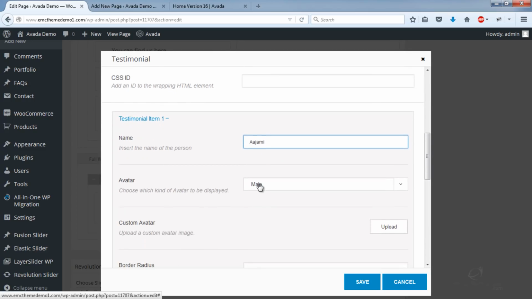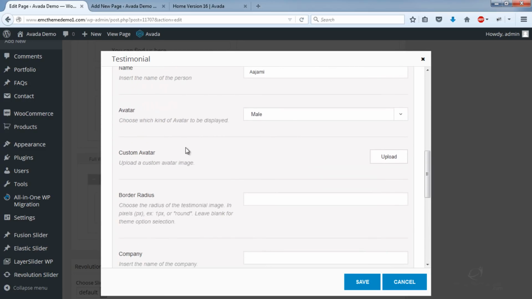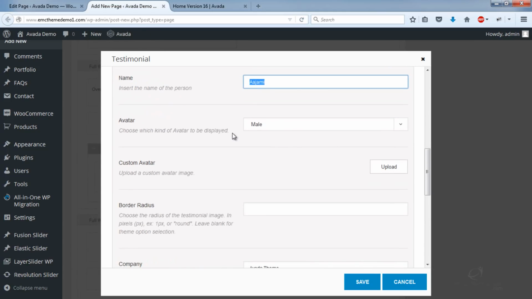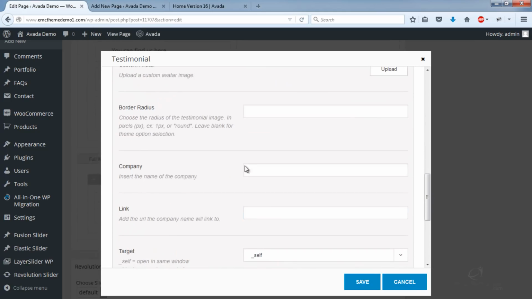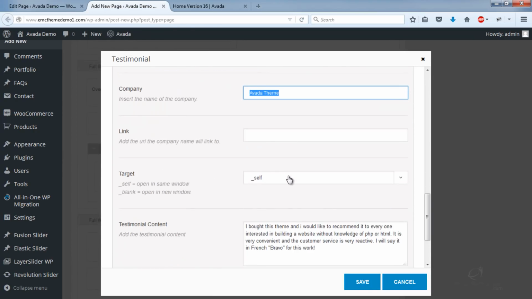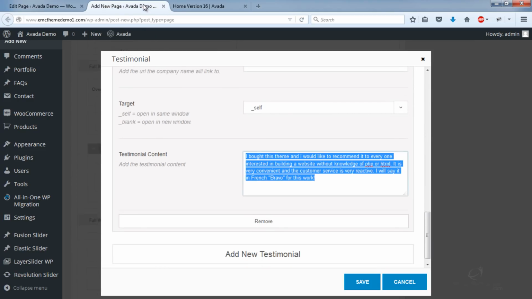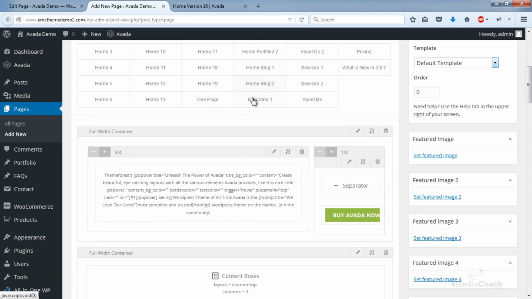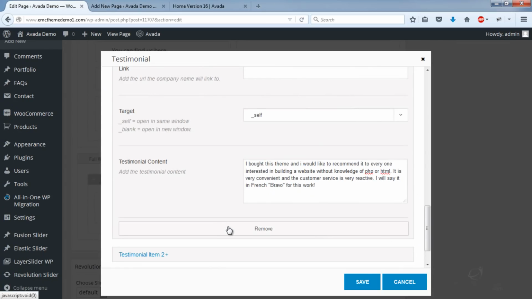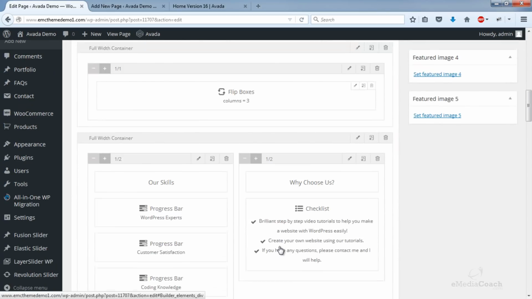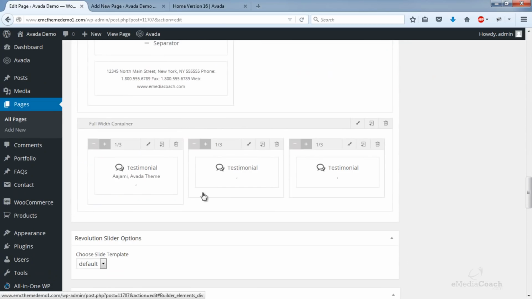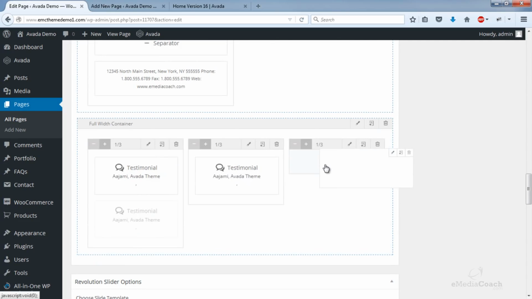And then you can enter the name, avatar, and the description of your testimonial. And I'll just save that. I'm pretty sure I can just duplicate that and then copy things in later on. So I'll just get rid of these two and I'll duplicate this one. And then I'll change the text a bit later on.